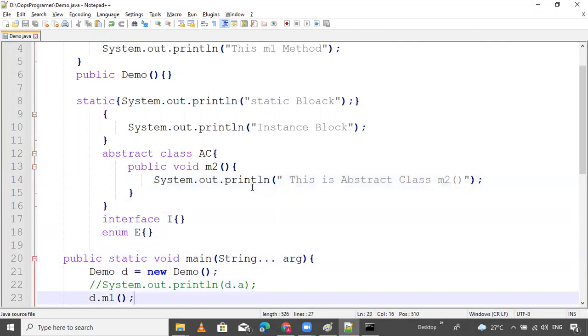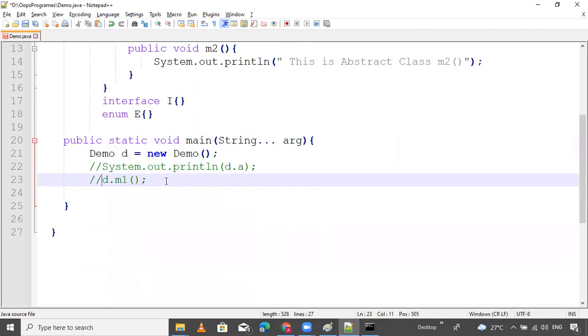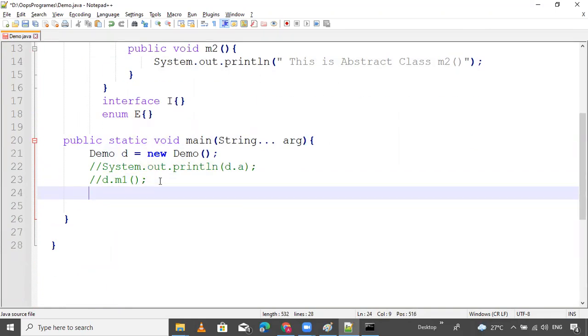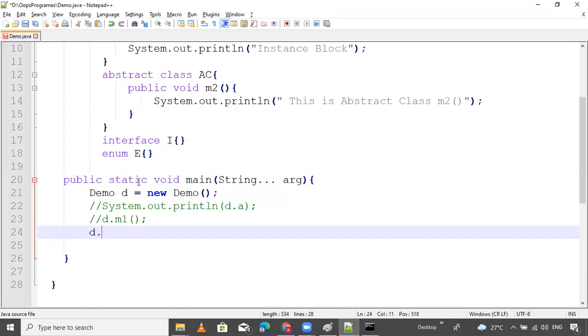So now the important point is how to call it. Simple, nothing to do. This is important. If you are thinking of calling it by using d, I will show you: d dot, by using the reference variable you can call this method M2. I will show you whether it calls or not.